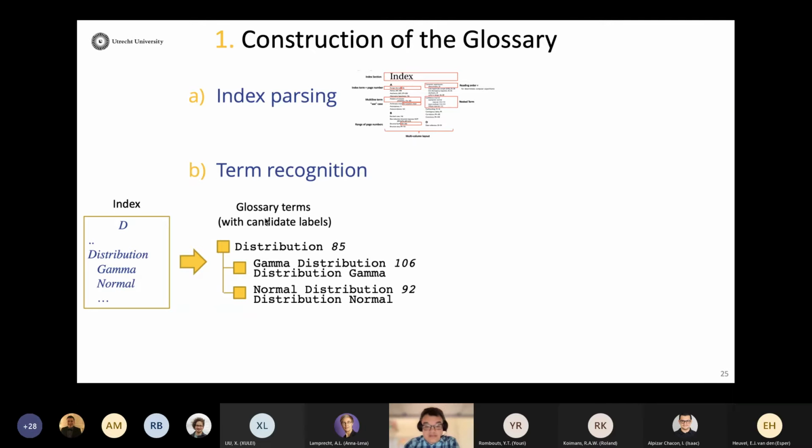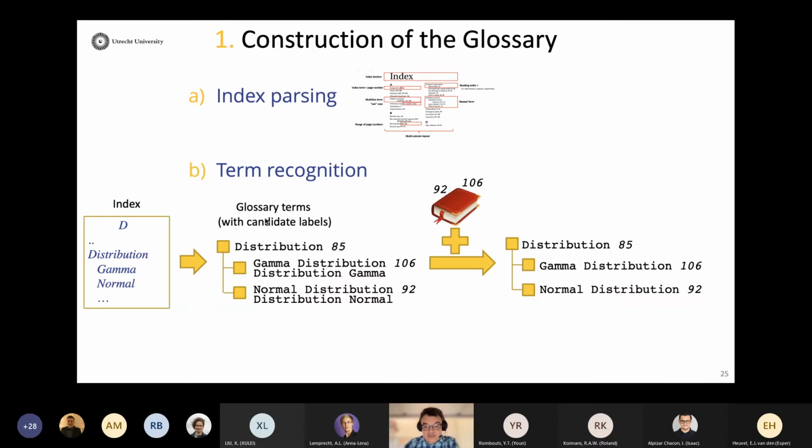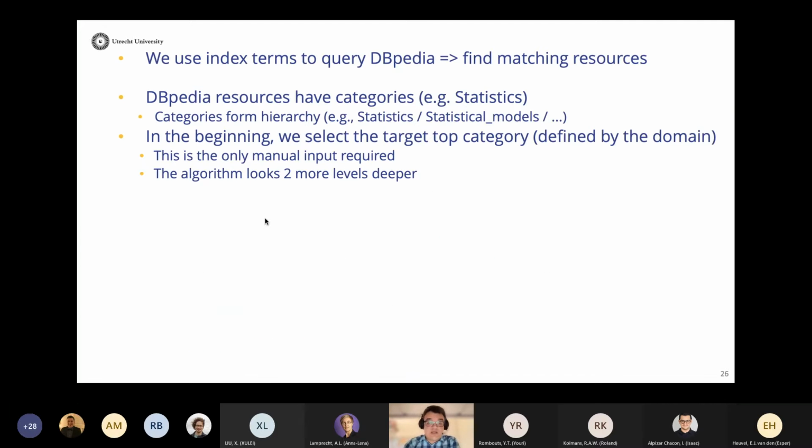We can spell them in two different ways: gamma distribution or distribution gamma. Same with normal. So we have these candidates, and then we go to the actual text of the book, and we extract how these terms are spelled, right? Based on this, most of the time we can identify the correct sequence of words. So it's gamma distribution and normal distribution in this particular case. And then the last thing, we create the glossary, we represent it, and then we use it for the next phase.